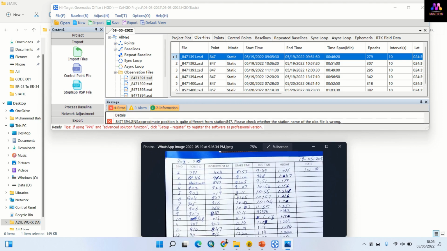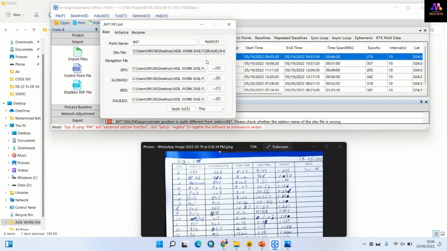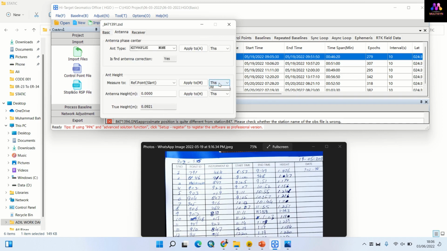Yes, you must. This is 847. You check. Which is 847. Which time? 95. Serial number. Yeah, serial number. Point is right click here. Point number. ER. Number of this observation. Yeah, ER 904. No, control point number. Control point name. Here, antenna. This the one they observed, no?